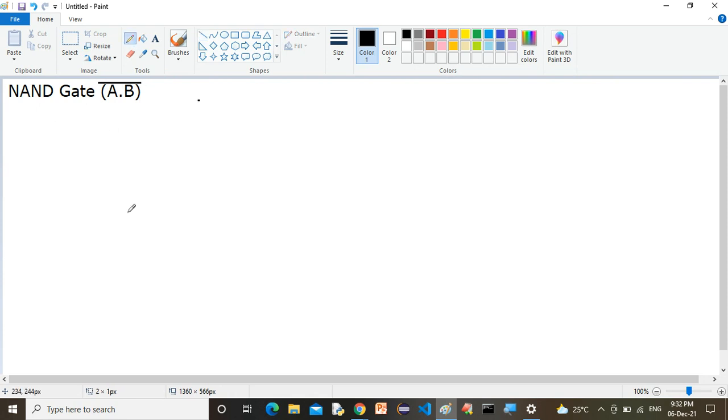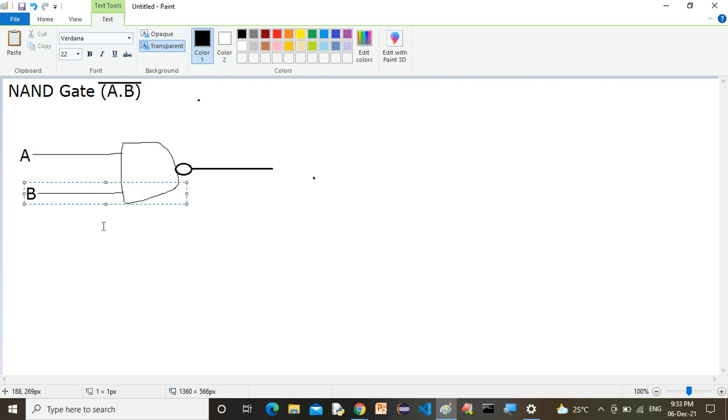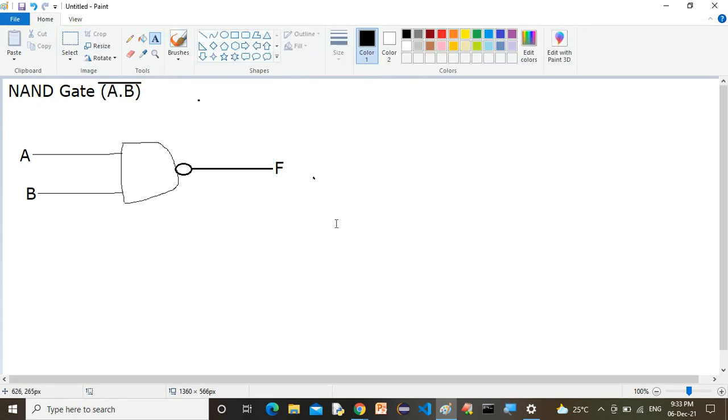Now, what is the structure of the NAND gate? No need to write down the definition. It is just like AND. Look at your first diagram, it is just like AND. Only you need to give one circle here. This circle is telling that it is NAND. So let's say here A and B are two inputs, and F is the output.